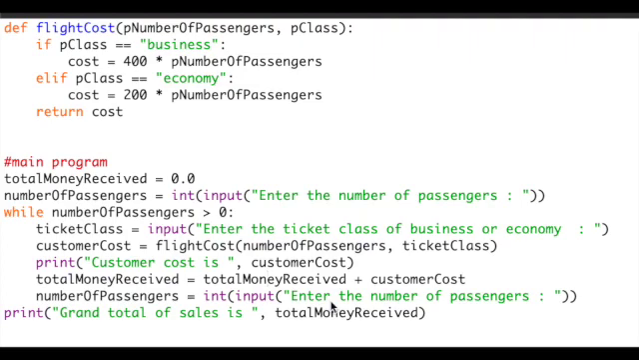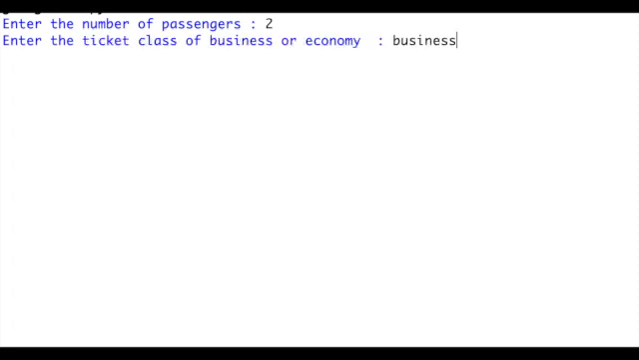Now let's see the program in action. Now we can see the program running in Python, in my Python IDE. In this case, I'm using IDLE, Python IDLE, which is a free download. So let's put the number of passengers in. Let's say we use 2 passengers. And let's say our first customer chooses to have a business classification of a flight ticket. So it's now printing out the customer cost is 800.